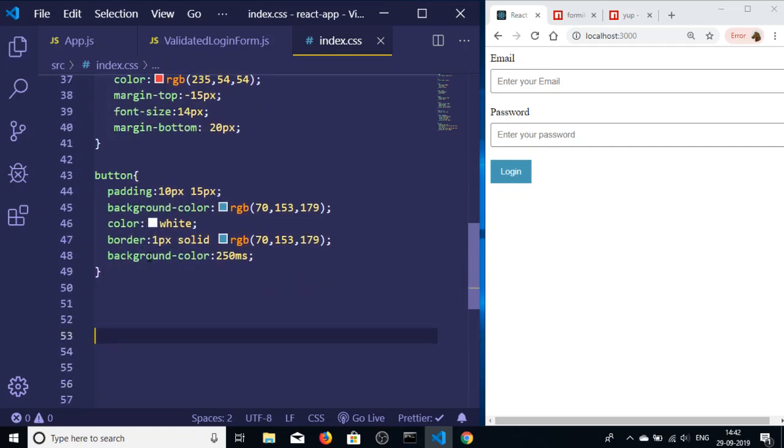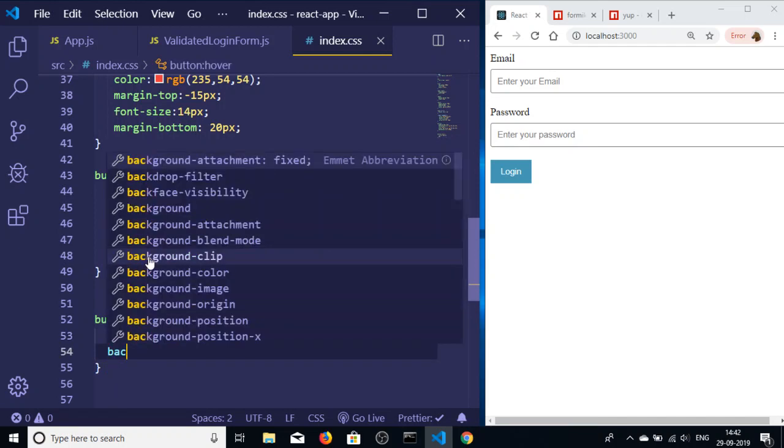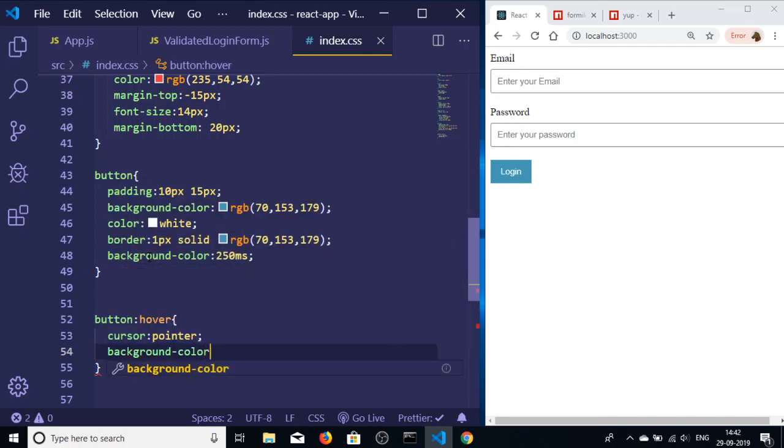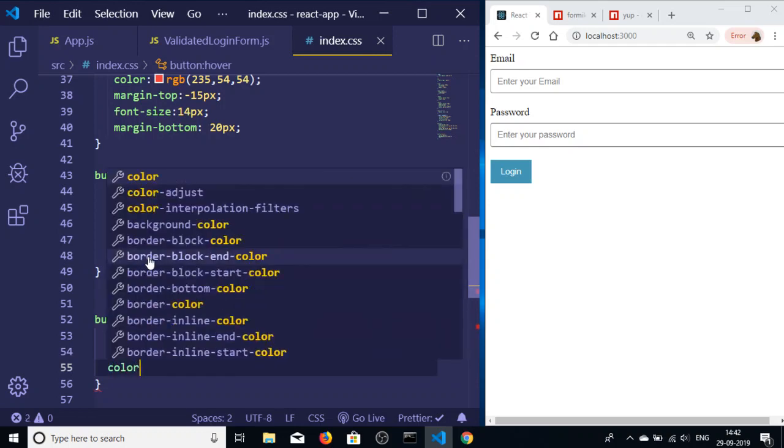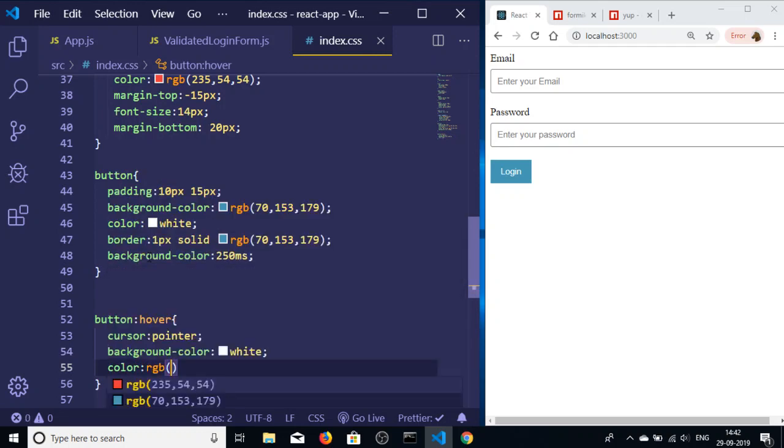So after providing this, we will be attaching a hover class to the button. So just write the styles here. Cursor I will change to pointer, and the background color I will change to white, and the color property I will change to RGB, red, green, blue, 70, 153, 179. That's it, guys. So now if I hover onto the button, you will see that.